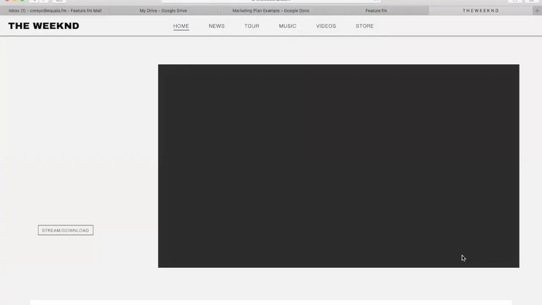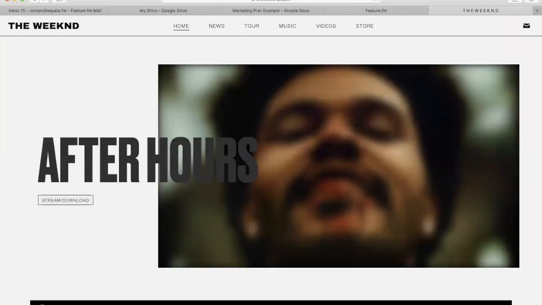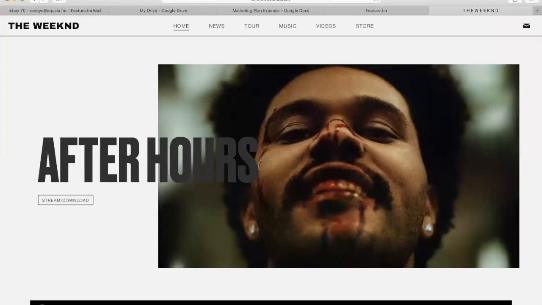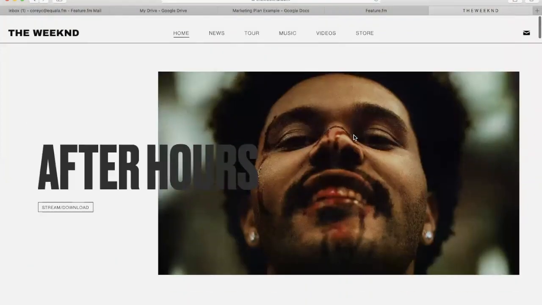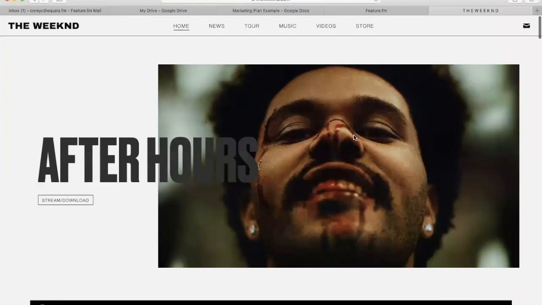Now, if you go to an artist website, what above the fold means is the first thing you see before having to scroll. Here you can see they're obviously driving streams and downloads for this track. But one thing that a lot of artists miss or place at the bottom of their pages are social links and email subscription forms.